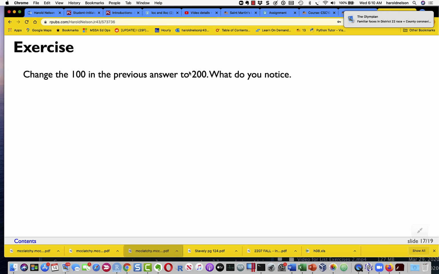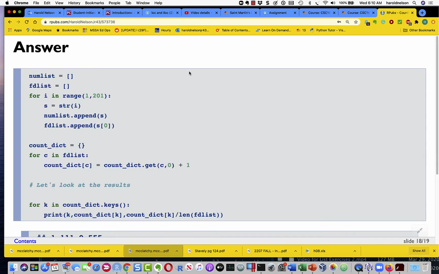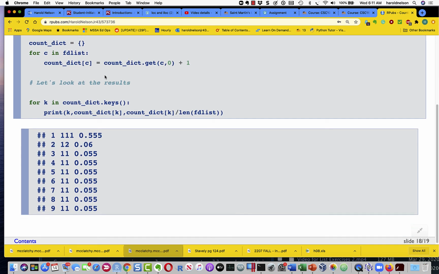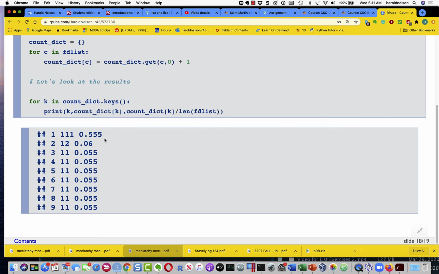Okay, you're back, so I assume that you have done your work. And the only thing that's changed in the code is that the list ends at 200 rather than 100. And now what do we find? Well, this is kind of interesting, and you can understand why it happened.